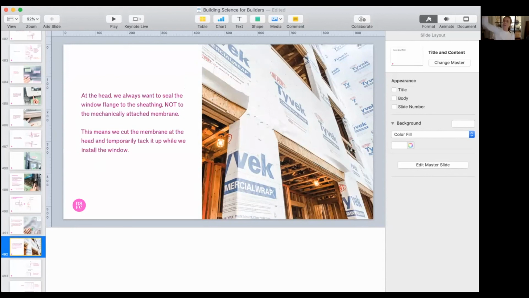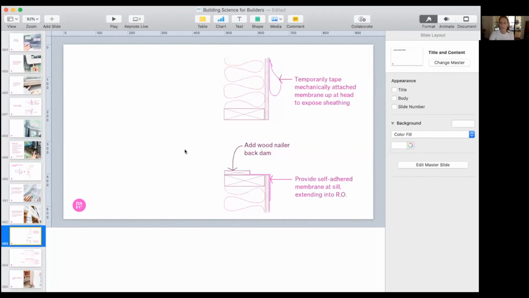And then we temporarily tack up the WRB so that we can detail our window. And then we'll flap it back down later, but we temporarily tack it up so that we can detail the window first. I'm going to show you what that looks like. So in section, we've got our same opening, we've got our WRB, and we cut it and we tack it up, put some tape on it to roll it up and expose the sheathing.